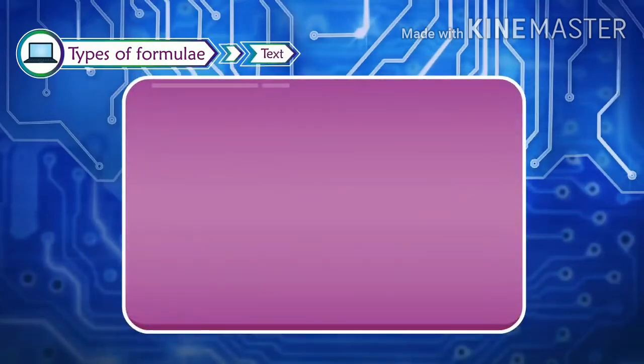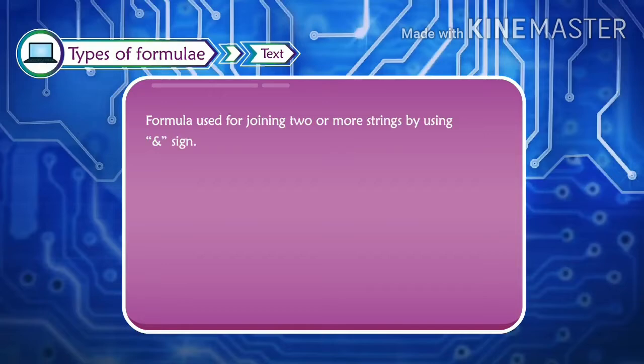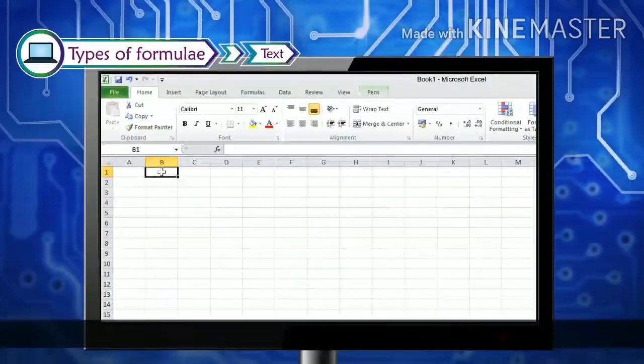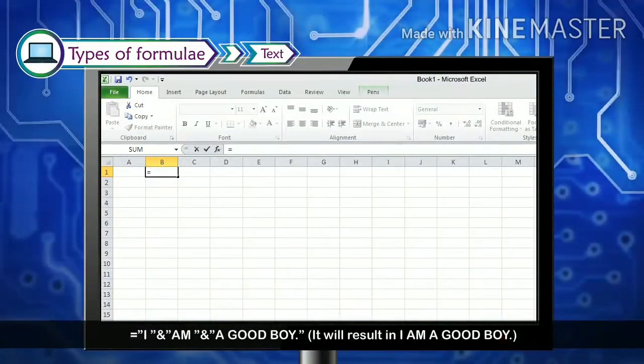Text: a formula used for joining two or more strings by using the & sign is ="I "&"am "&"a good boy".